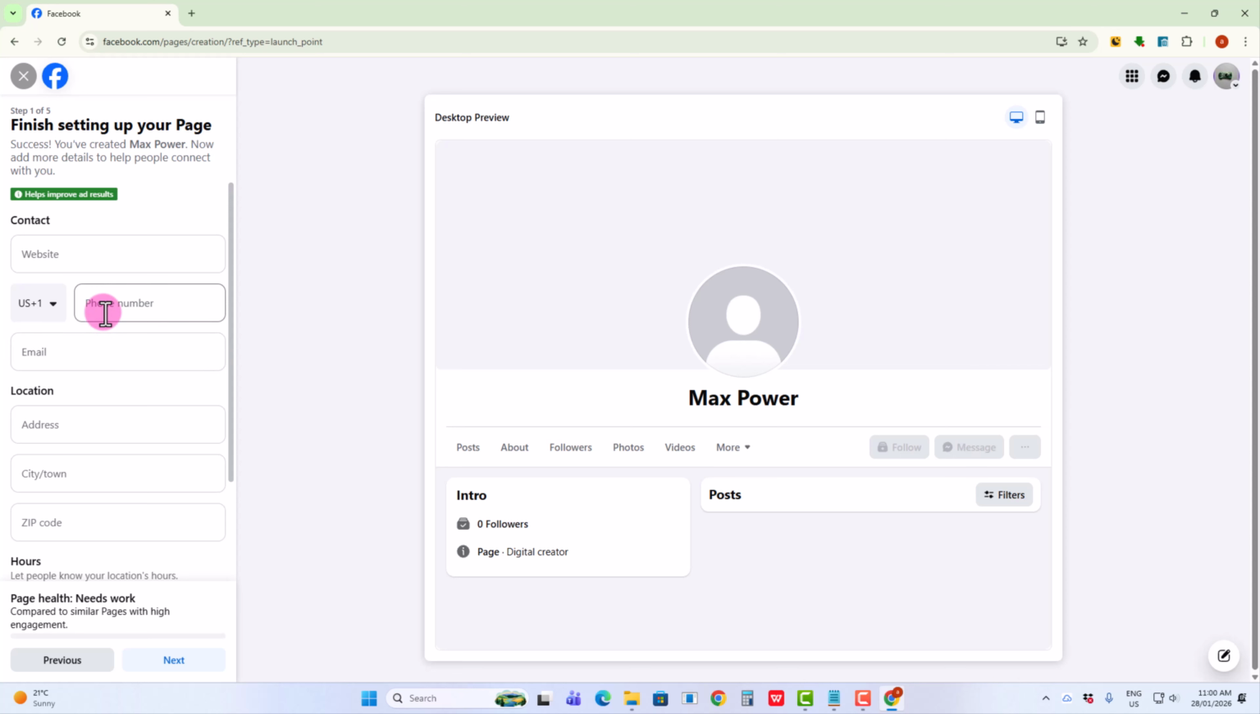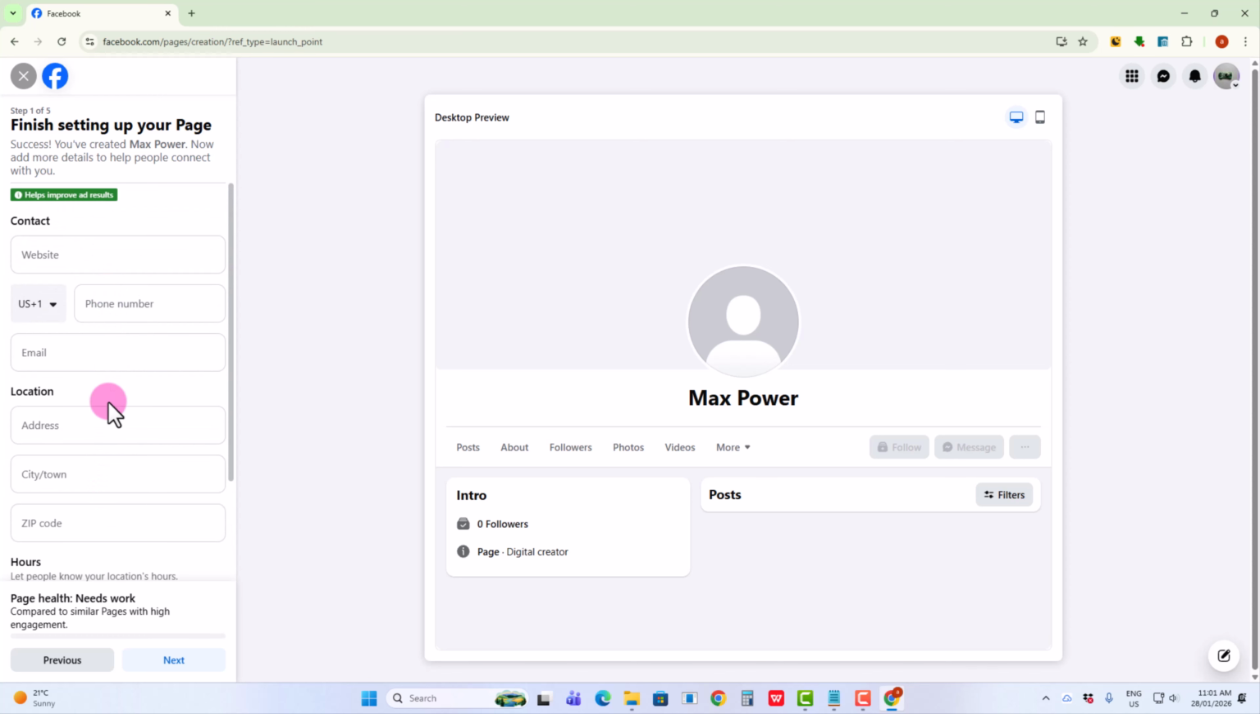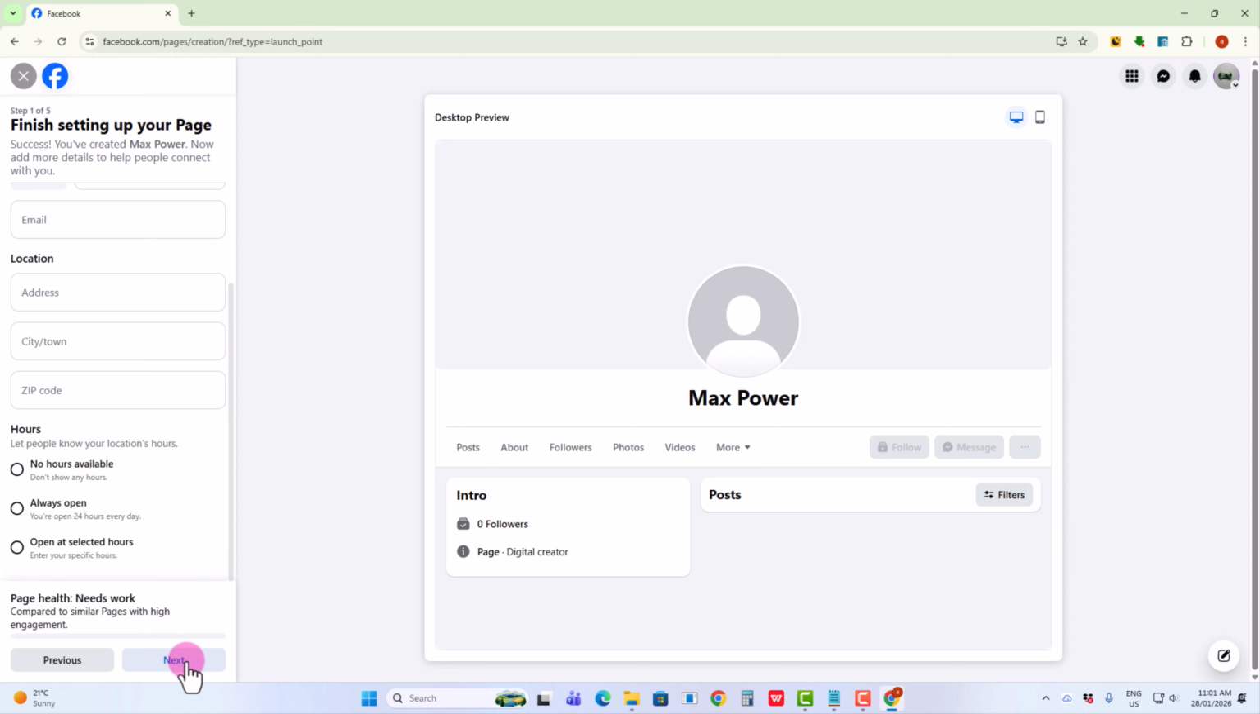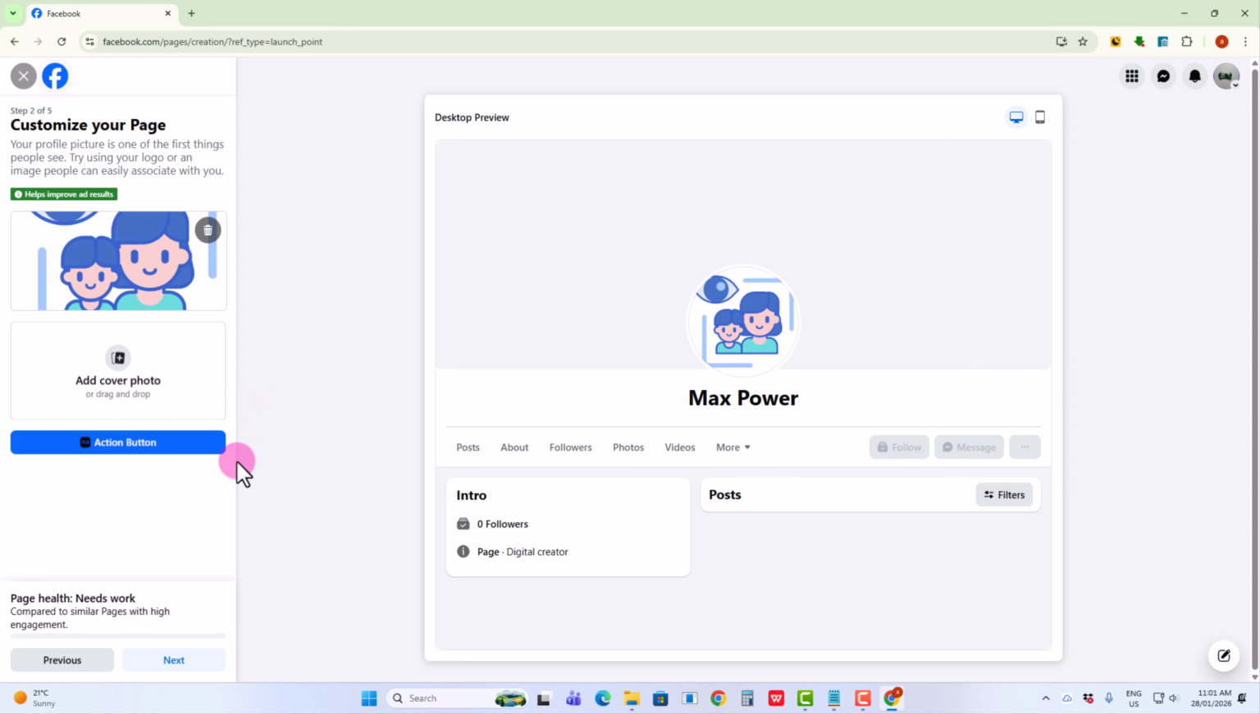Okay, then you get this option: contact, email address, city, zip, and you just fill up all of this form and just press next. Add your profile picture and cover photo, action button. Okay, press on next.